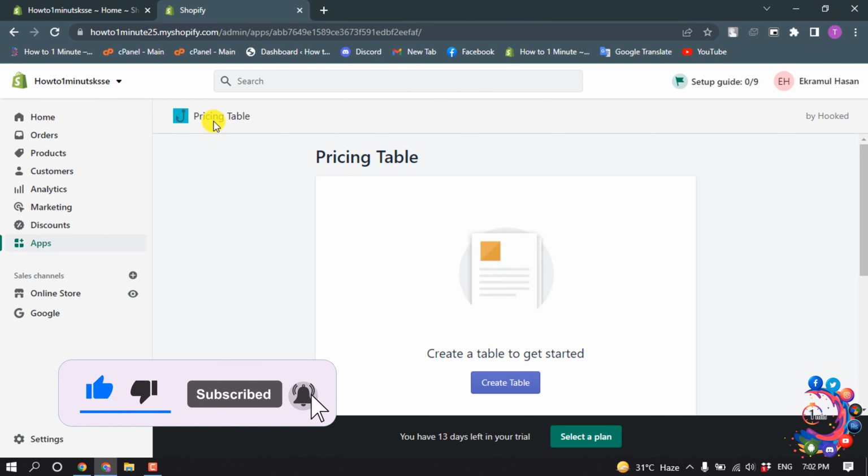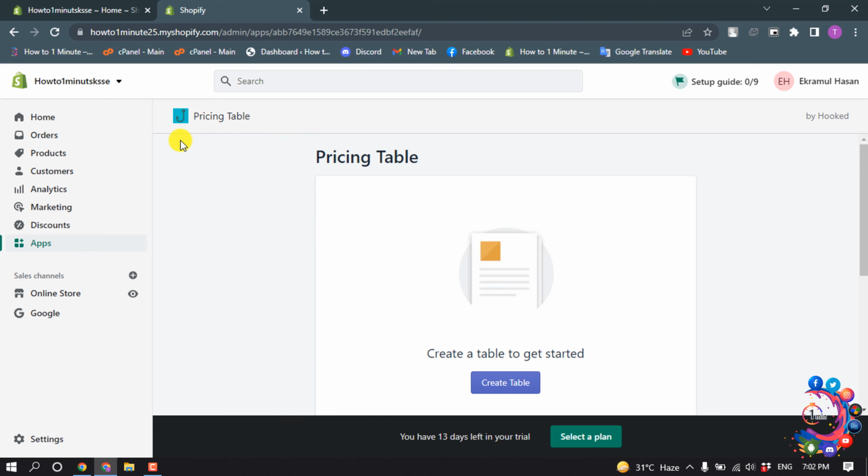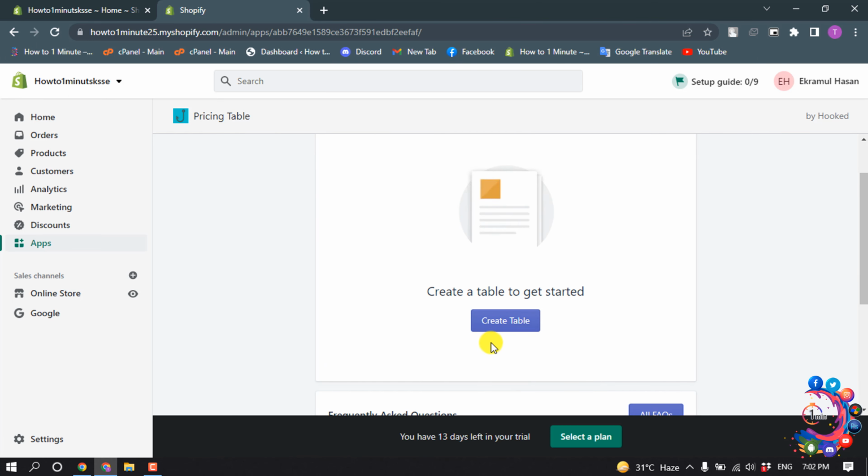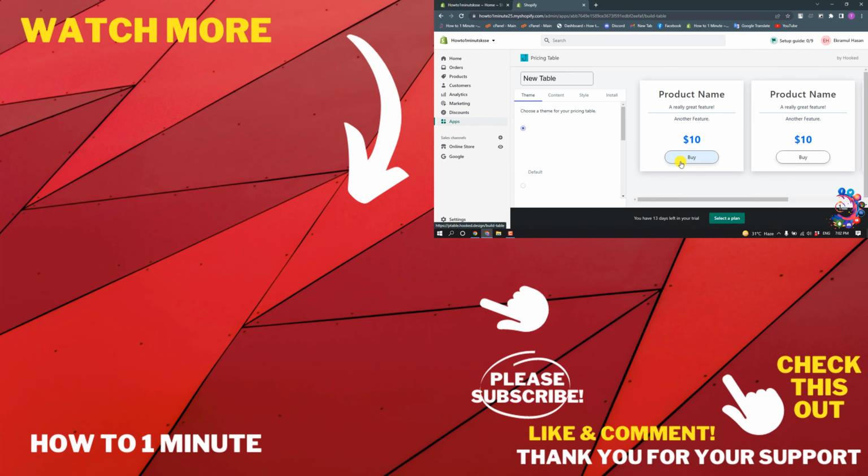And here we can see the pricing table app has been successfully installed, and now we can create a table by clicking on create table option. So this is how we can install pricing table app to our Shopify.